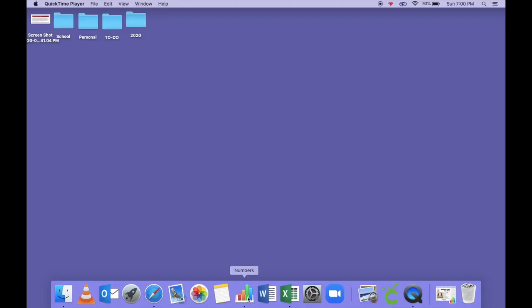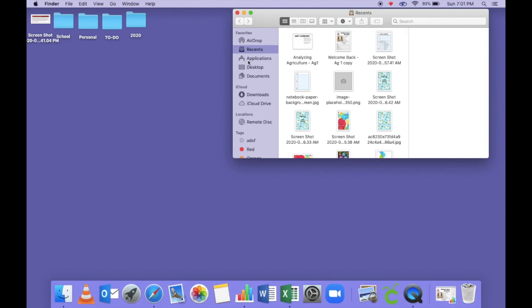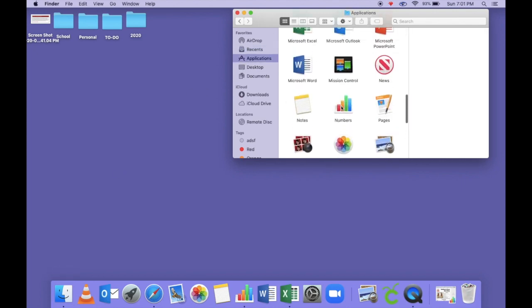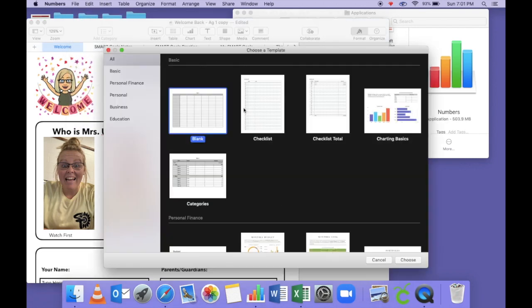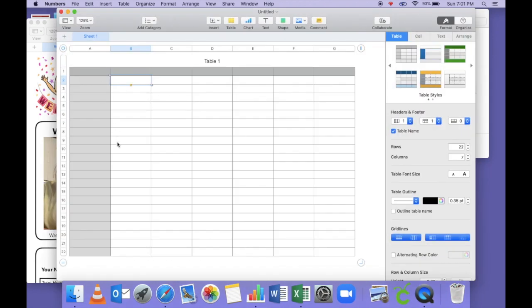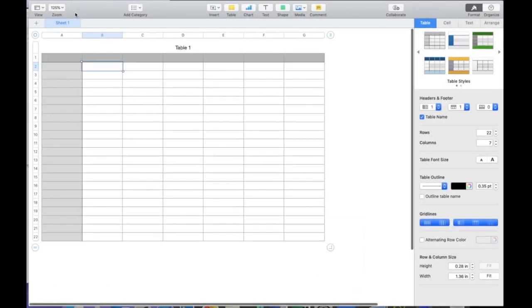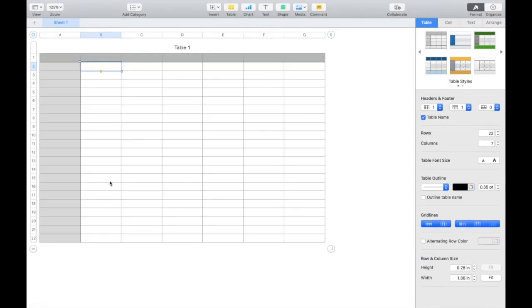Okay, so first you're going to find Numbers. I've used it, so it's on my toolbar, but otherwise go to Finder, Applications, and click Numbers. And then you'll have to go to File, New. And I just use the basic template. So click Continue, and you'll want to delete out that graph to begin.